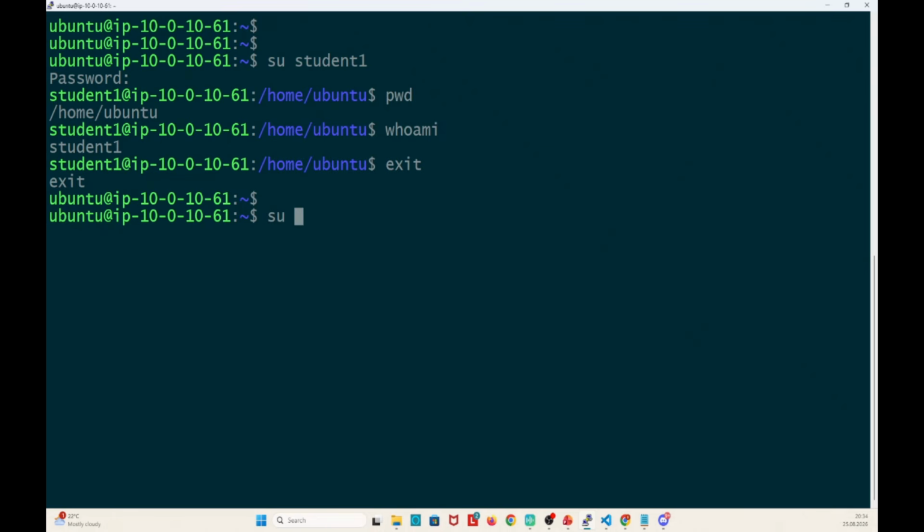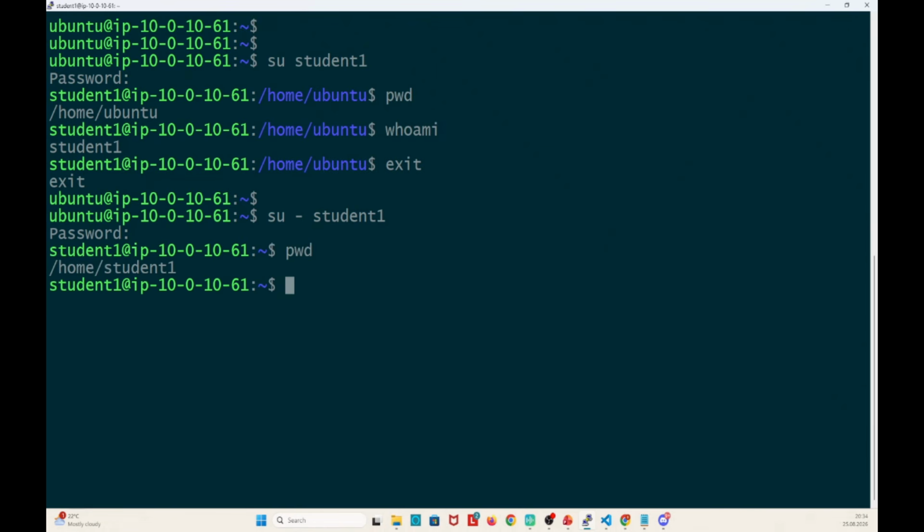To do a full switch, I do su minus student1, or su dash student1. If I hit enter, you have to give the password. And if I do a pwd, I notice it there: /home/student1. I'm now in student1's home directory, which is what I should have. If I do whoami, it's obvious I'm student1, right? So using su with a dash makes the difference.